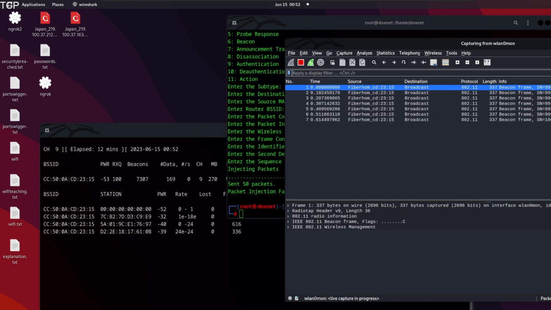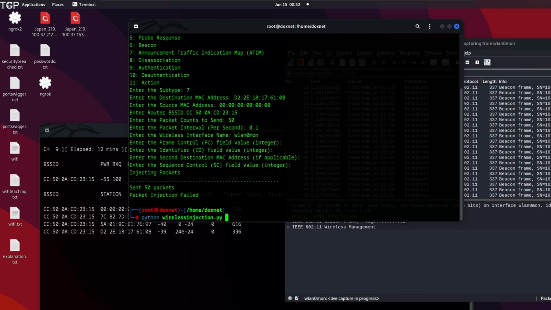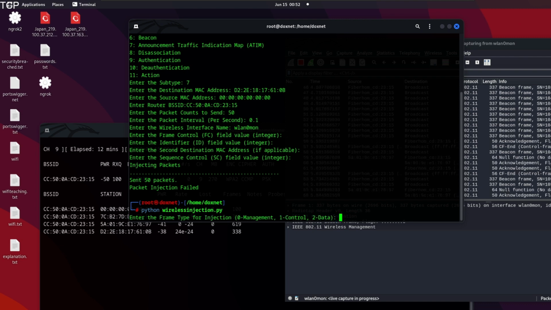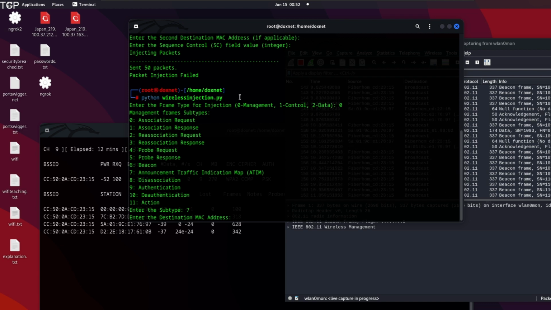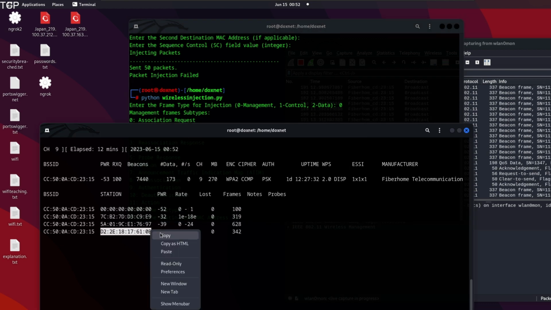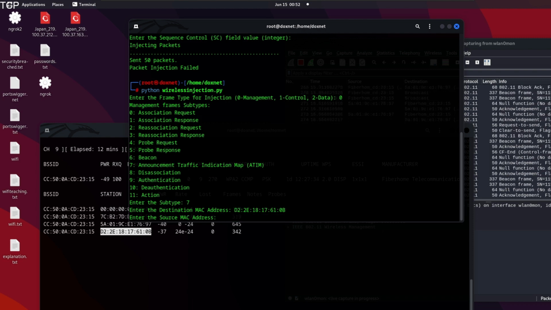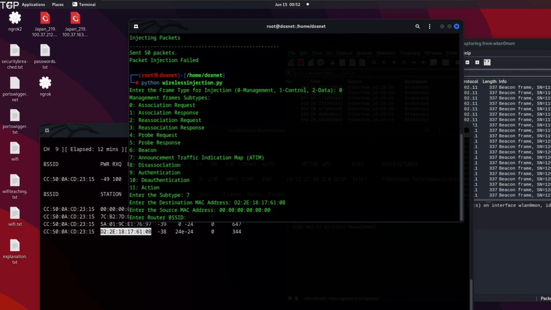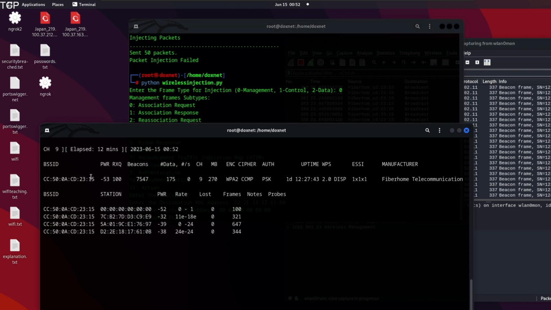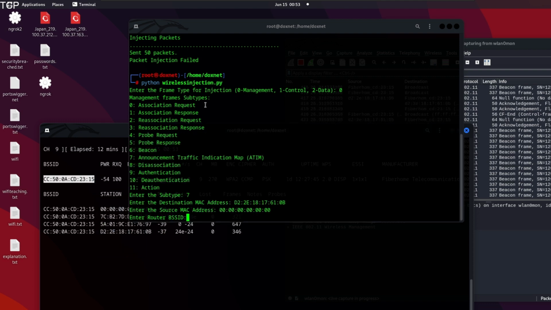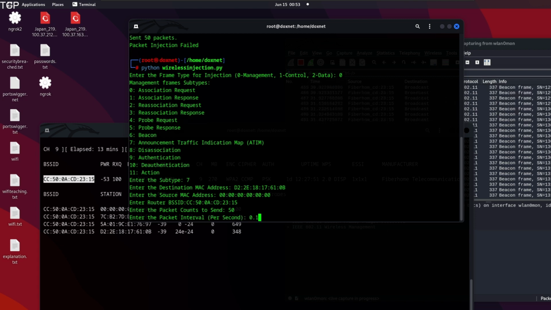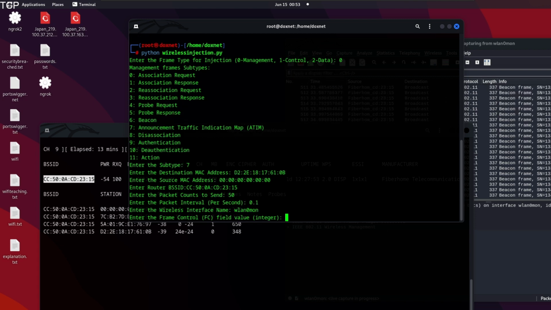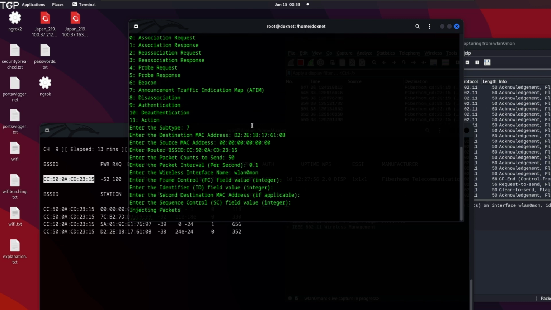We run airmon-ng. And now if I specify the same attack, announcement traffic indication map frame, destination MAC address, which is the phone which I used before, the router BSSID, packets count 50, packets interval. Skip all of this. Inject packets inside.